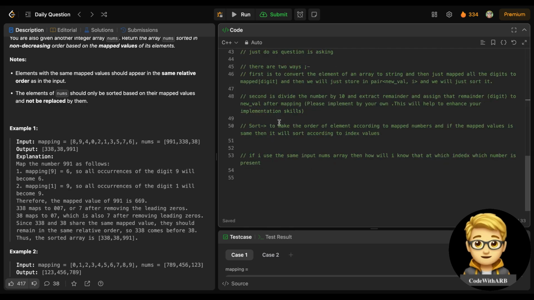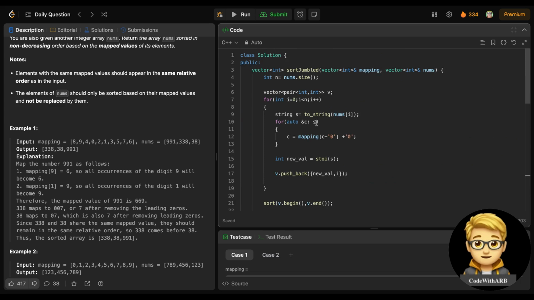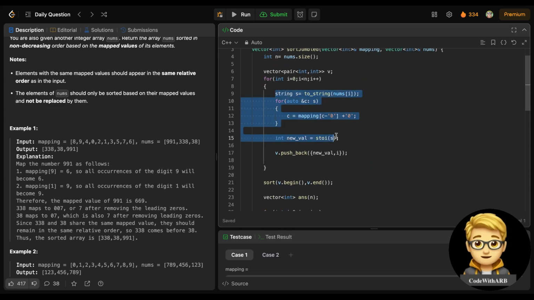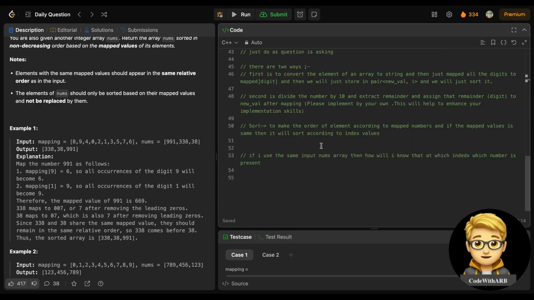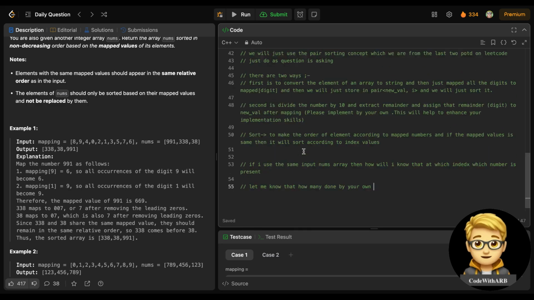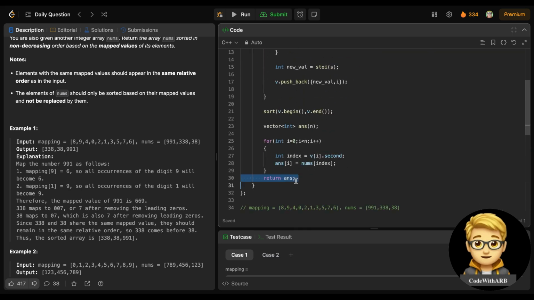The second approach is that you need to just change this, right? How will you change this to the new value according to the mathematics, not converting, not using a string? Implement this on your own, and let me know how many of you have done it on your own, right? Without saying anything, done it on your own, right? Let me know. So yeah, this is how we solve this problem.